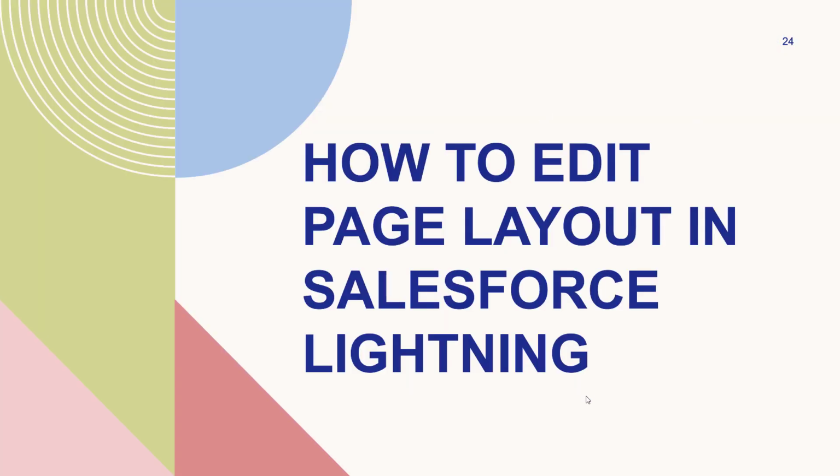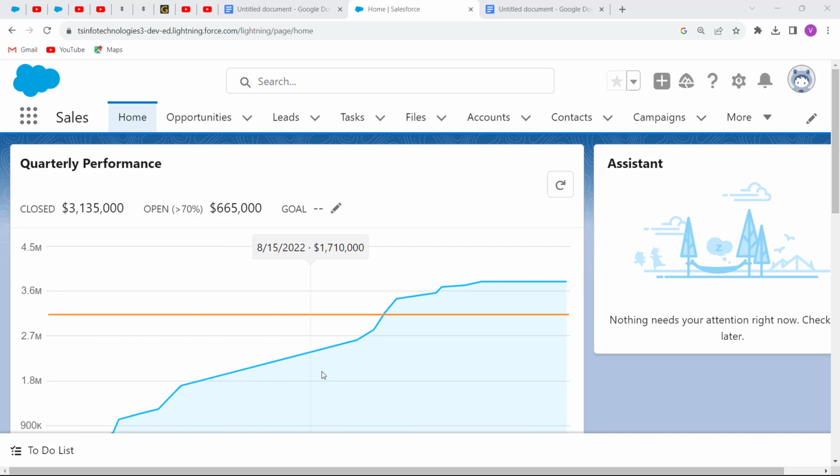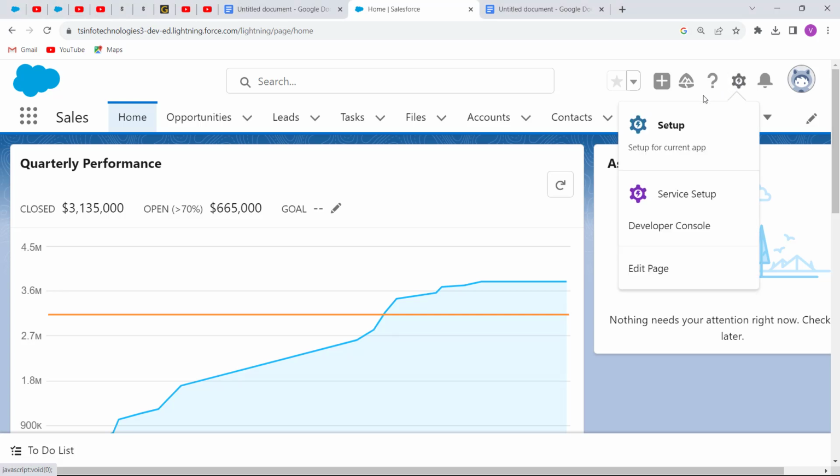Now let's move forward and discuss how to edit the page layout in Salesforce Lightning. For this, we first move to our Lightning org. This is my Salesforce Lightning org. For editing the page layout, click on the gear icon. This is my gear icon. Click on that, and under this gear icon there are two options. The first one is Setup and the other one is Service Setup. Click on the Setup option.